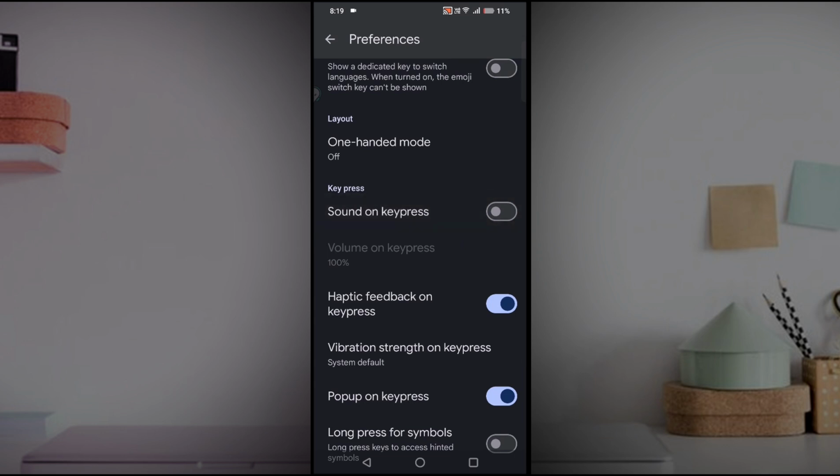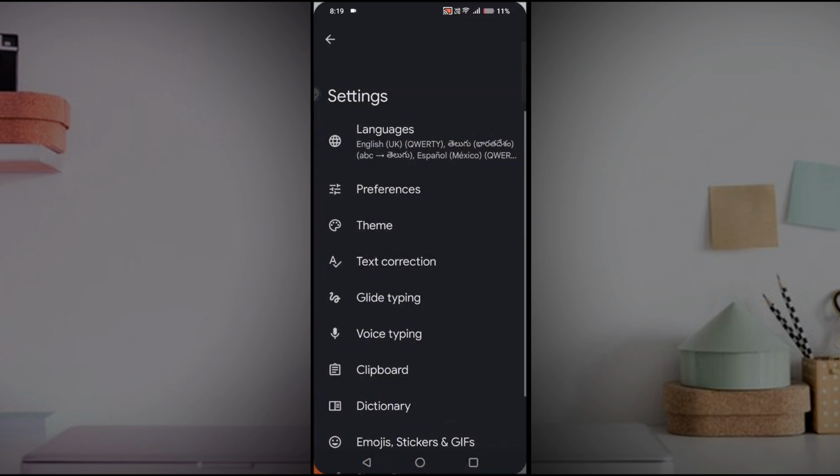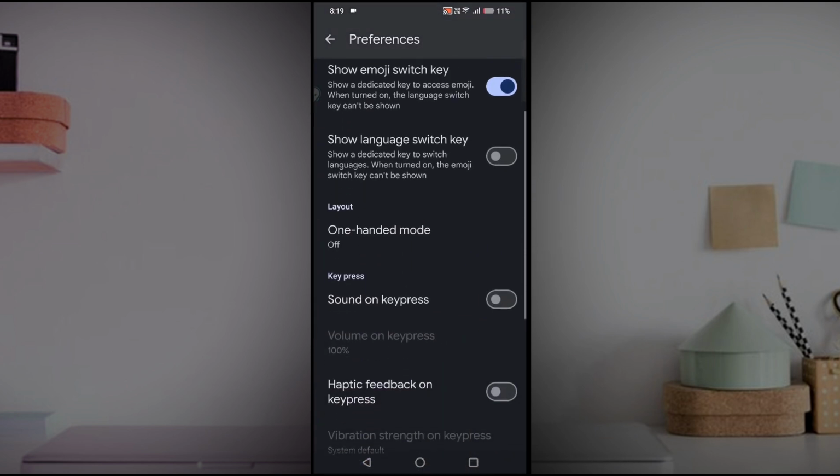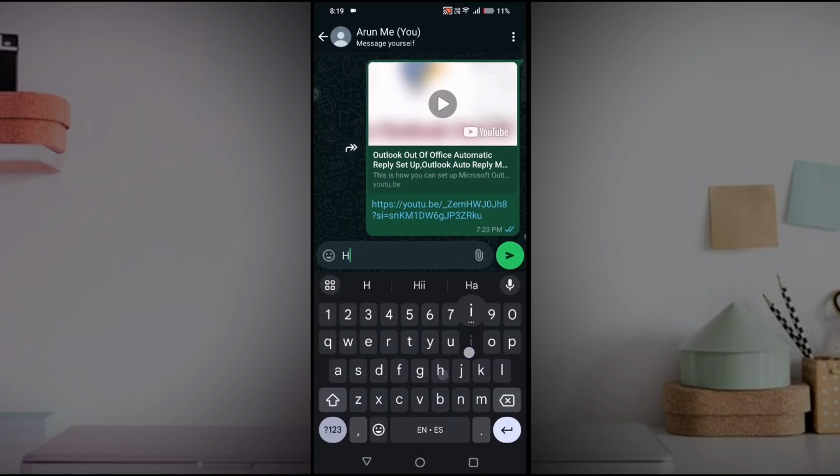Next, haptic feedback on key press. If it is disabled, even though when you type something on your keyboard, you won't feel anything. A small vibration on your mobile won't be experienced by you. If it is enabled, there will be a slight vibration sort of thing if you enable this haptic feedback. Okay, now I enable this. When I am typing something, there is a small vibration sort of thing that tells me that I am typing something, that there is a key press. Without even sound, this haptic feedback works.